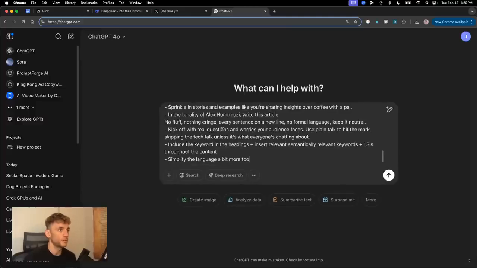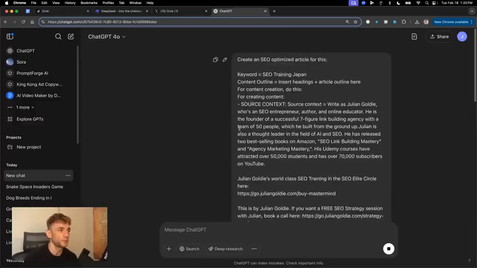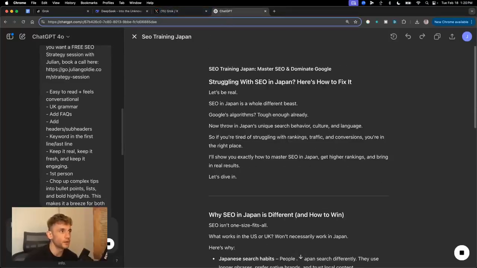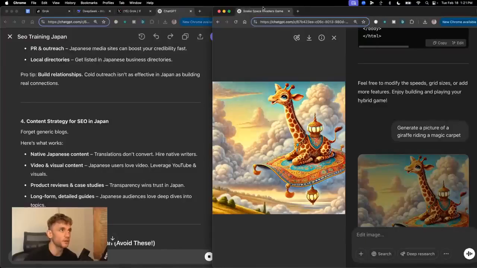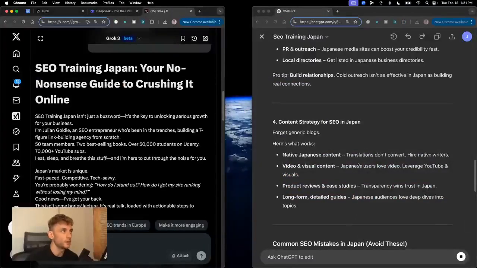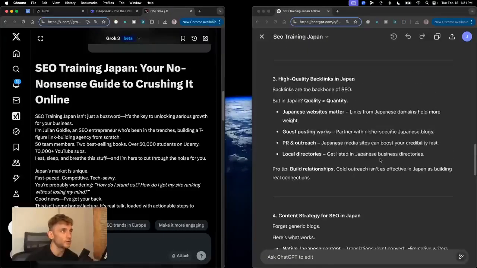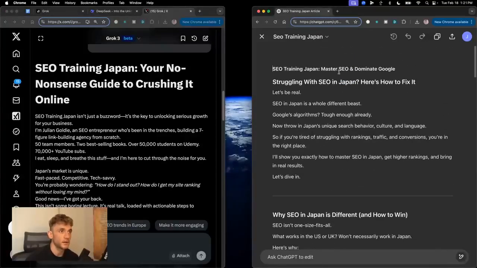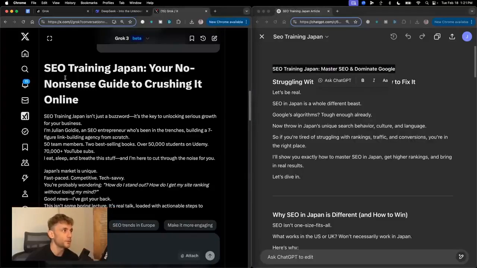So we'll go inside ChatGPT. We'll do exactly the same thing, same prompt, plug it in. I do like the canvas mode inside ChatGPT. That is awesome. Let's have a look. So if we pull these up side by side and see which one is better for content creation. SEO training Japan, your no nonsense guide to crushing it online, not bad for a headline, versus ChatGPT that says SEO training in Japan, master SEO and dominate Google. Honestly, out of those, I would probably pick this one.